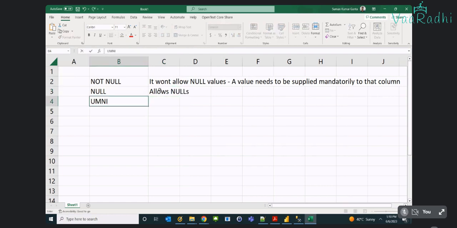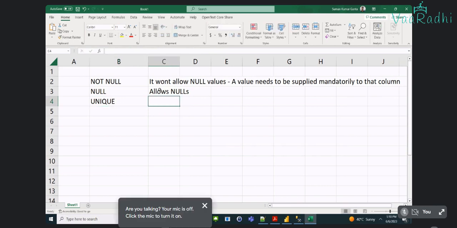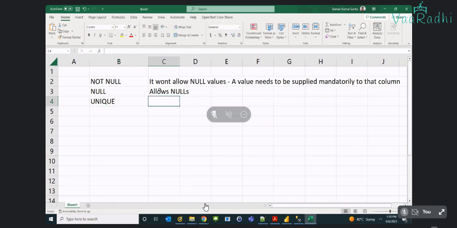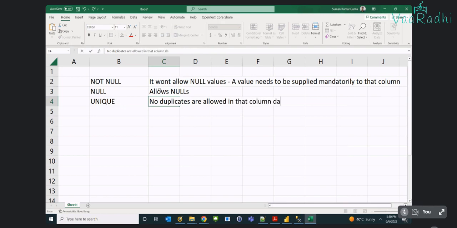When a column is defined with unique key, what does it mean, guys? Unique key? No duplicates are allowed in the column data. If we define any column with a unique key, no duplicate values are allowed in that column.